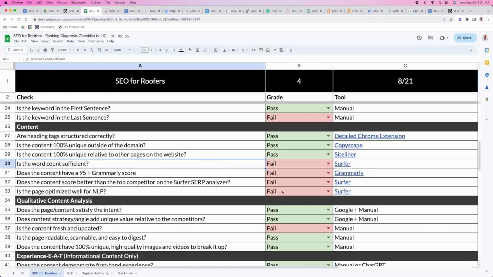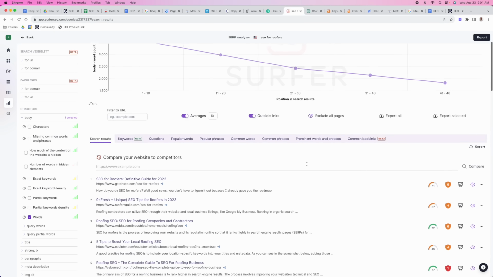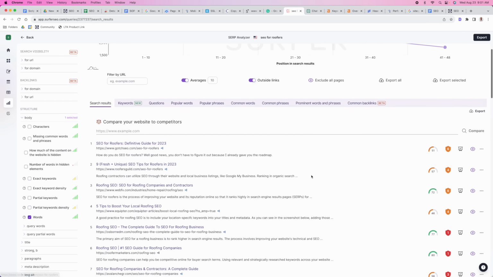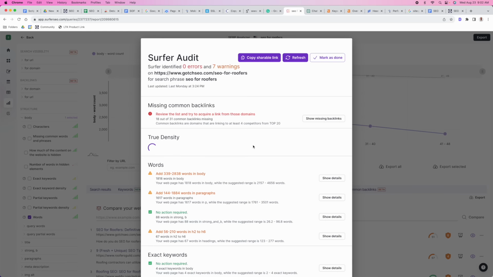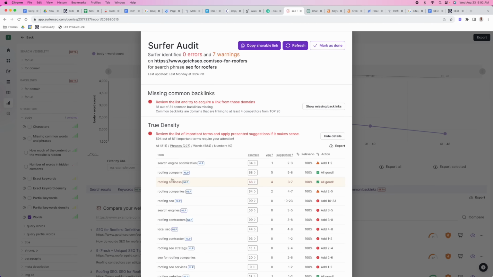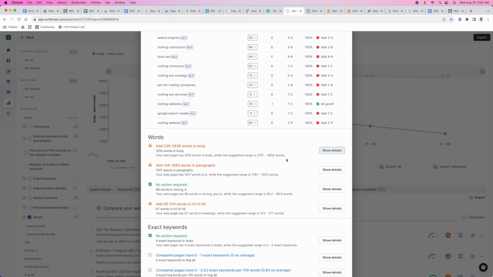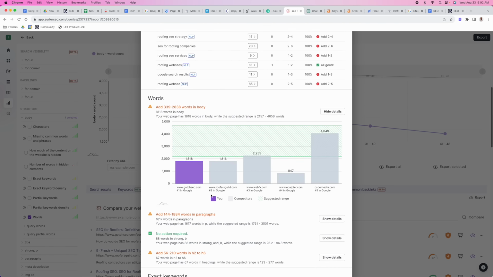So I've got a lot of failing marks here, so we'll run through these real quickly. On Surfer, what you're going to see here is actually Surfer's claiming that I'm ranking #1, but this is not true. Right now, on the manual check, I'm not ranking #1, I'm like number 4 or 5 or something. Okay, so what you want to do is go to the SERP Analyzer, go to Audit, and what we're going to look for is to see if the word count is sufficient, okay, based on the competitors. So based on this, we can see that we're not really in range where we need to be.